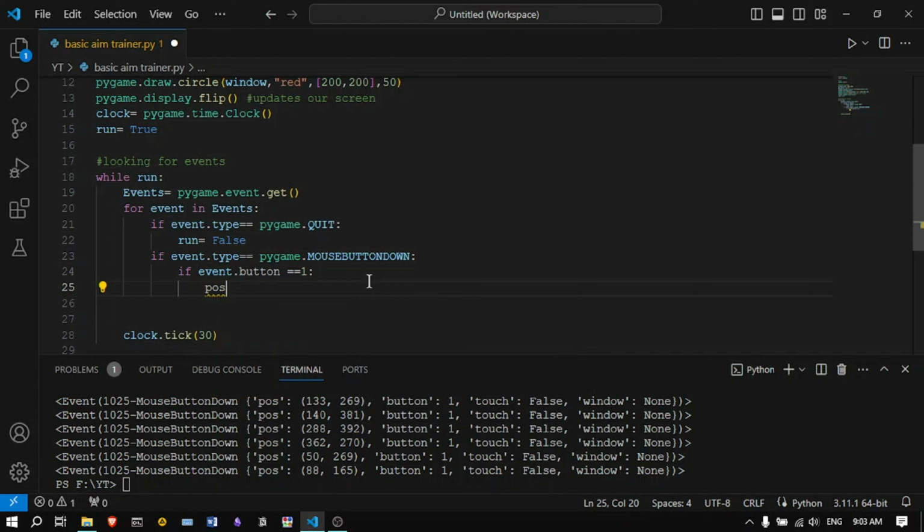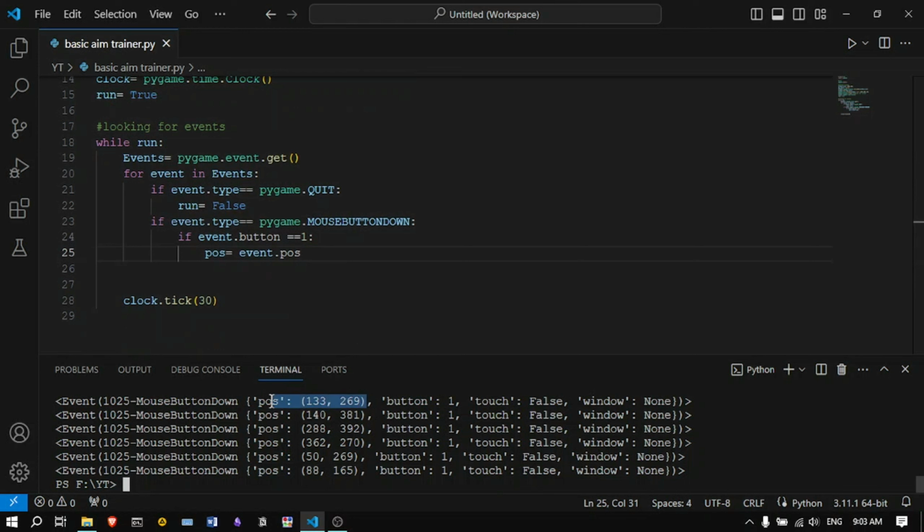I'm just gonna call it POS, right? And I'm gonna assign it to, we can actually use our event again, right? We can say event dot position, okay? And here we can actually get the position of our mouse cursor. And after that, we're also gonna check, I'm just gonna comment it, check if there is any collision with our target.